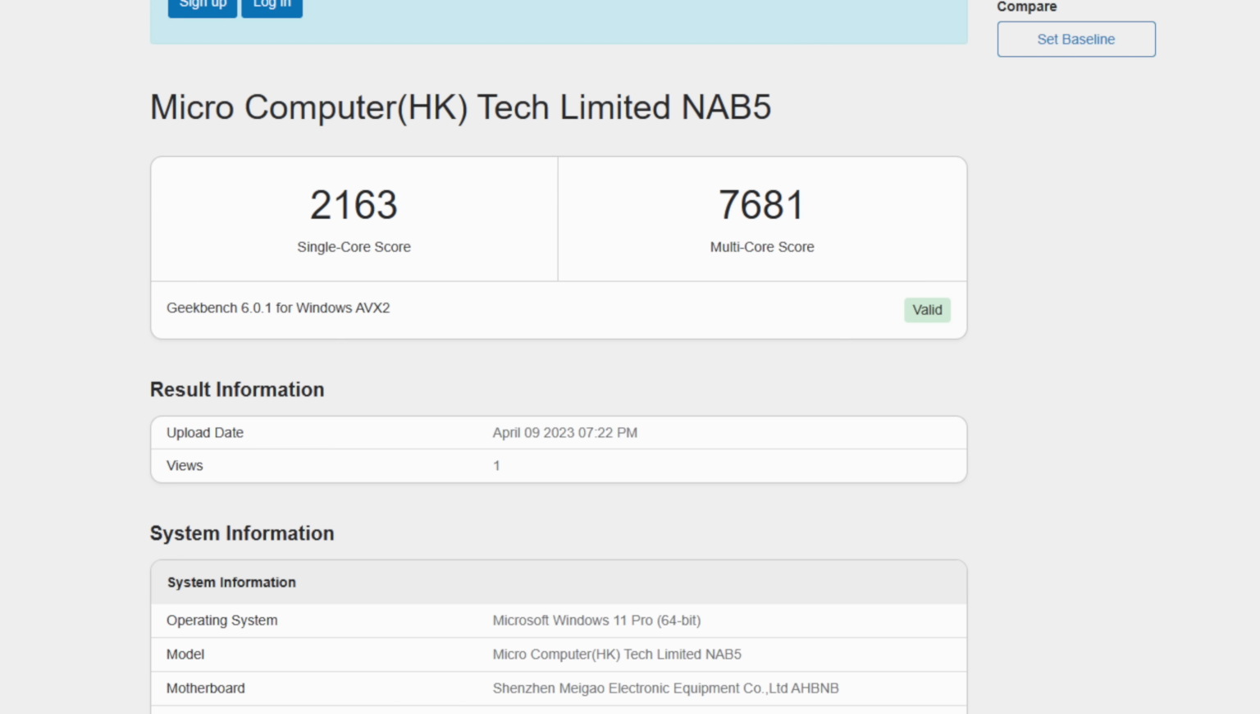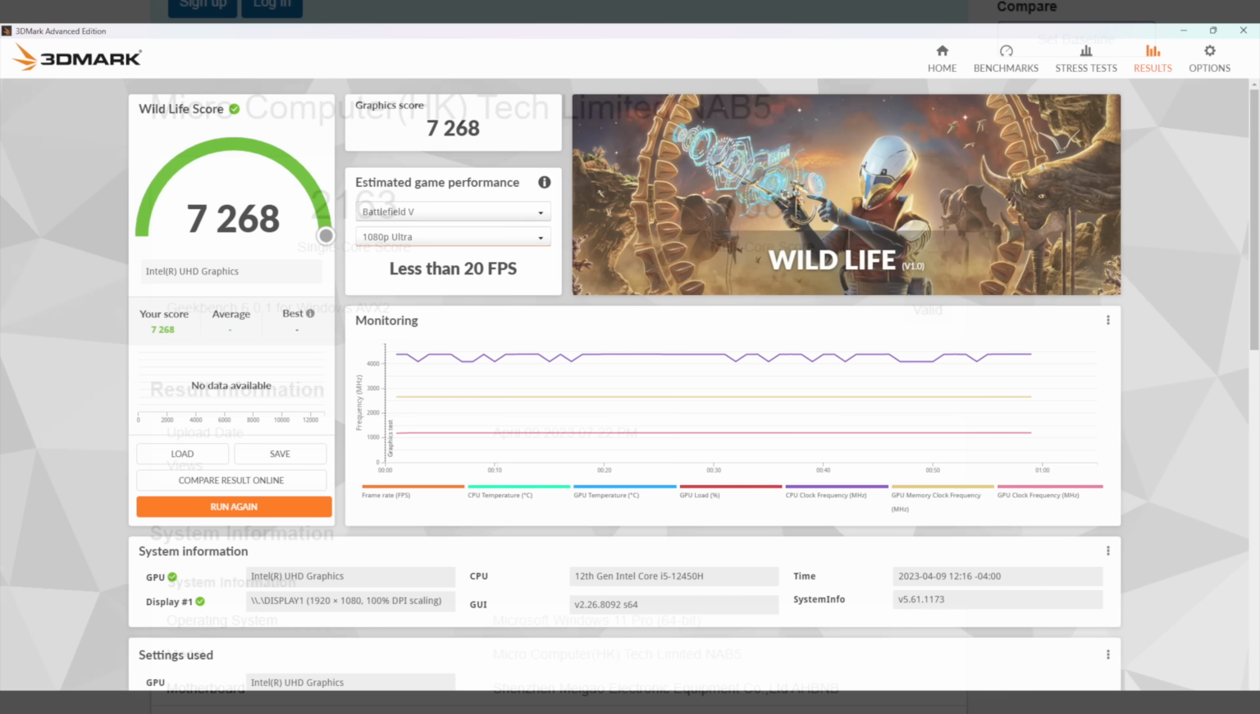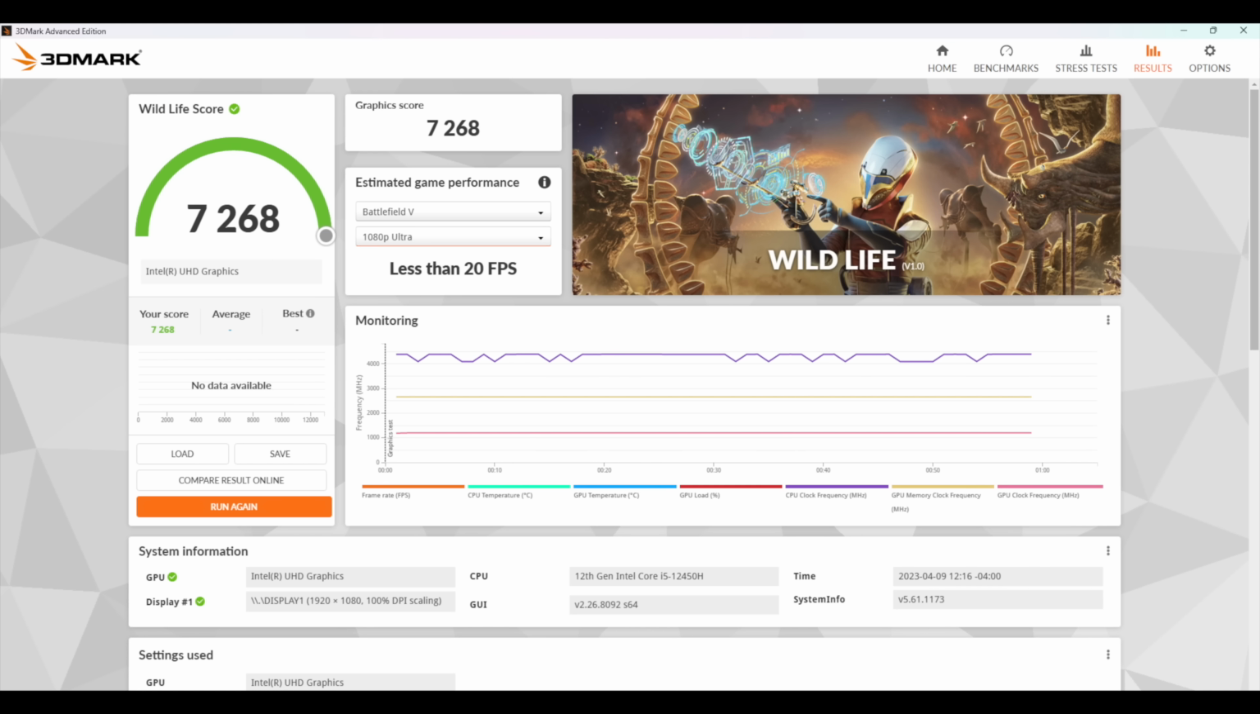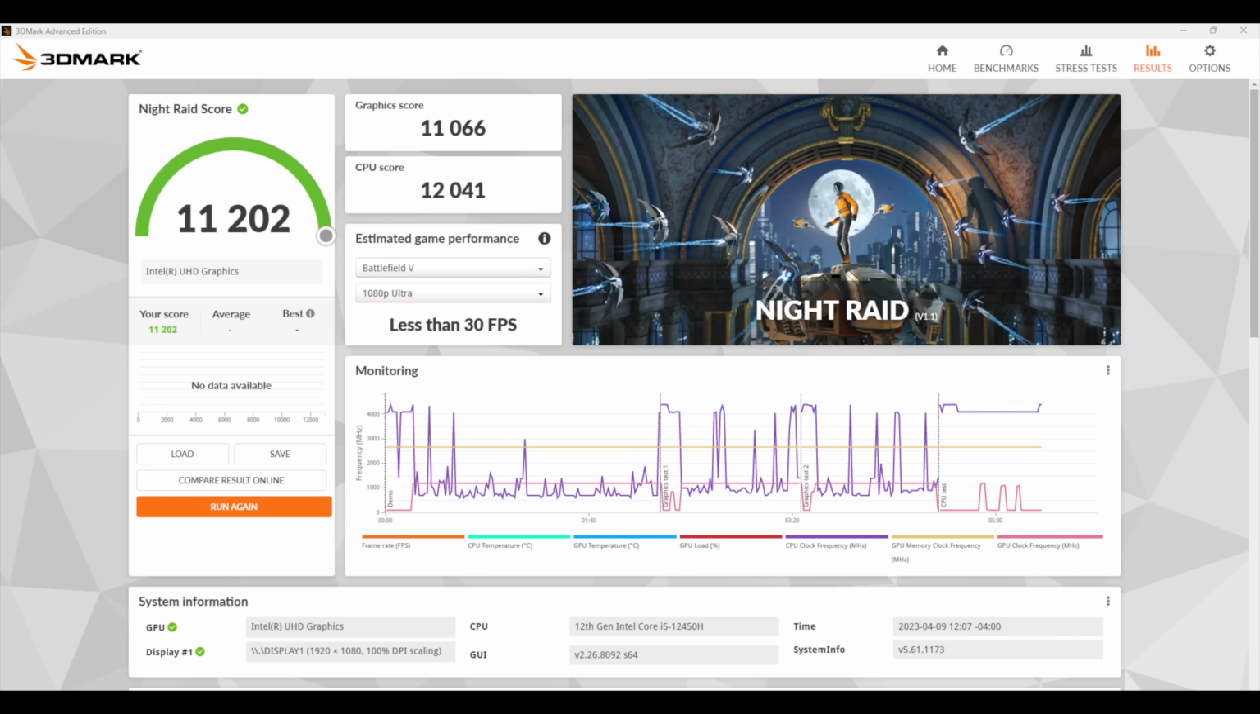Next thing I wanted to do is run a few benchmarks, and first up we've got Geekbench 6. We're coming in with a single core of 2,163 and a multi of 7,681. Moving over to some GPU benchmarks with 3DMark, Wildlife came in with a 7,268, and finally Night Raid with an 11,202.